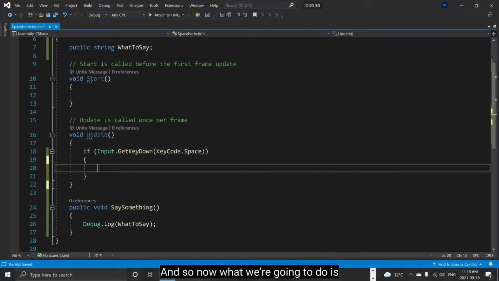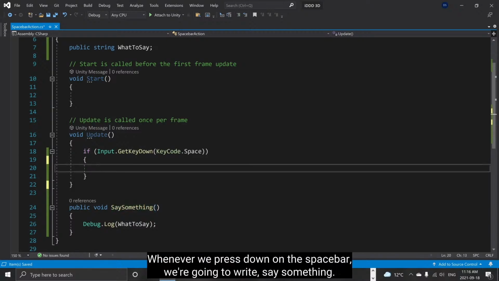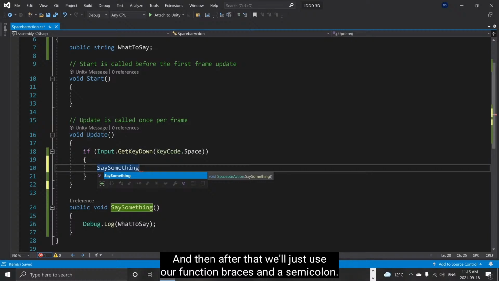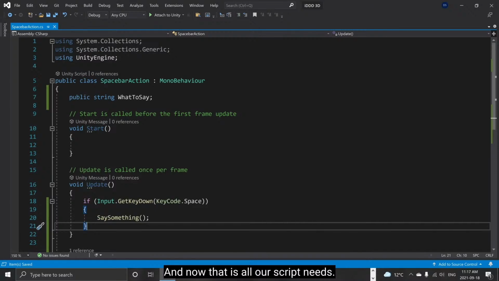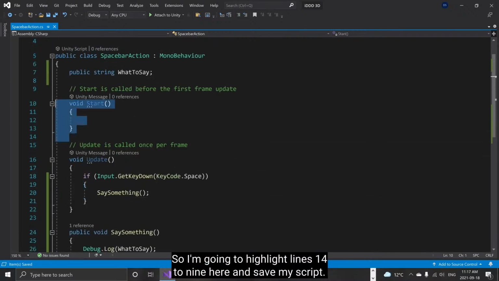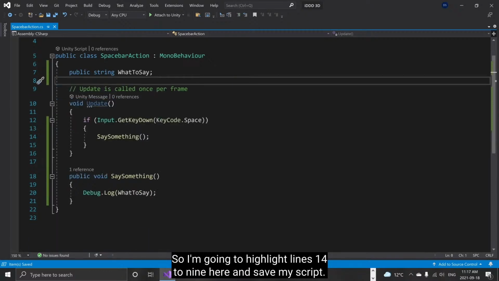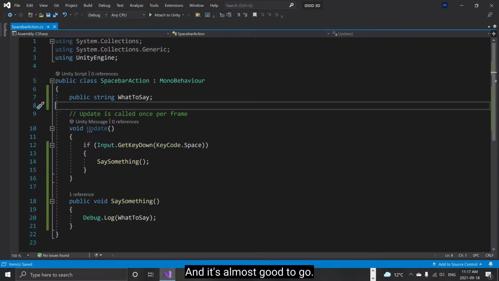And so now what we're going to do is use this function whenever we press down on the space bar. So we're going to write say something. And then after that, we'll just use our function braces and a semicolon. And now that is all our script needs. So I'm going to highlight lines 14 to 9 here and save my script. And it's almost good to go.